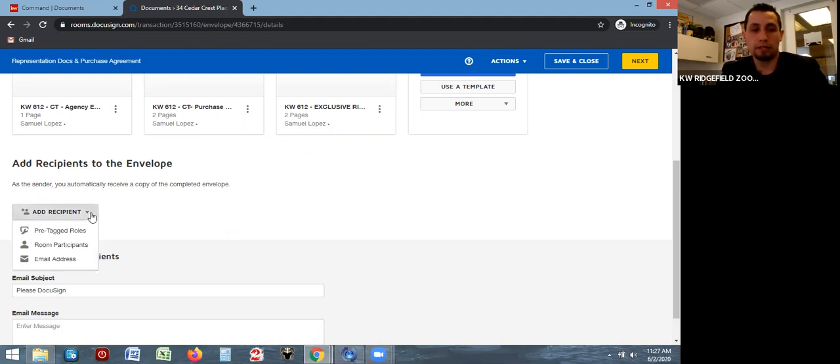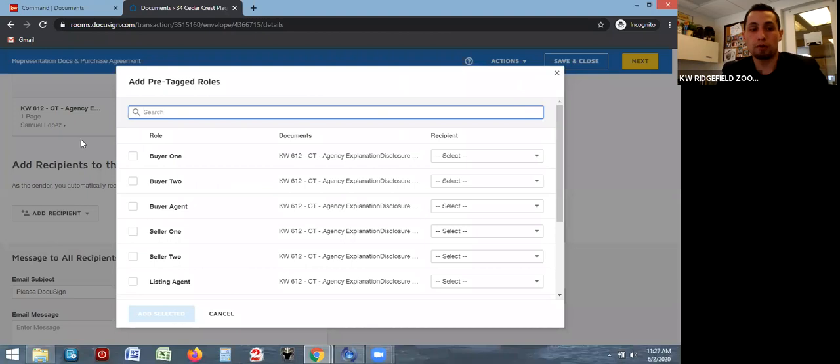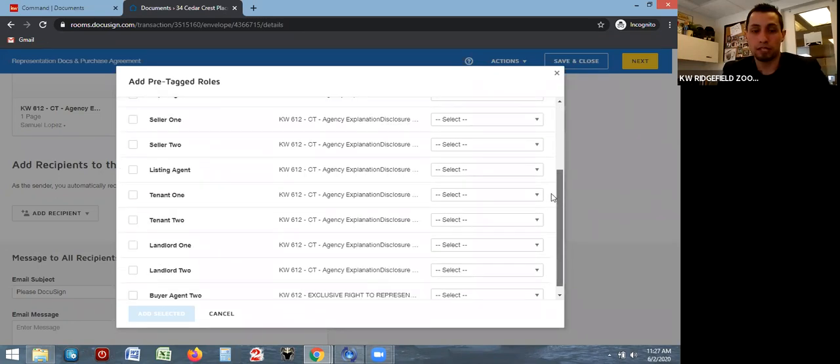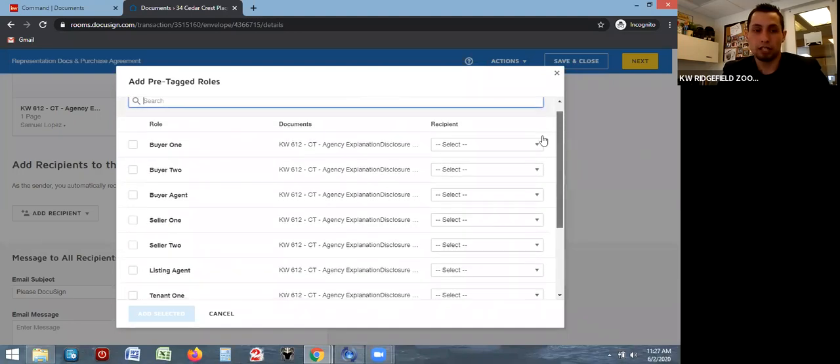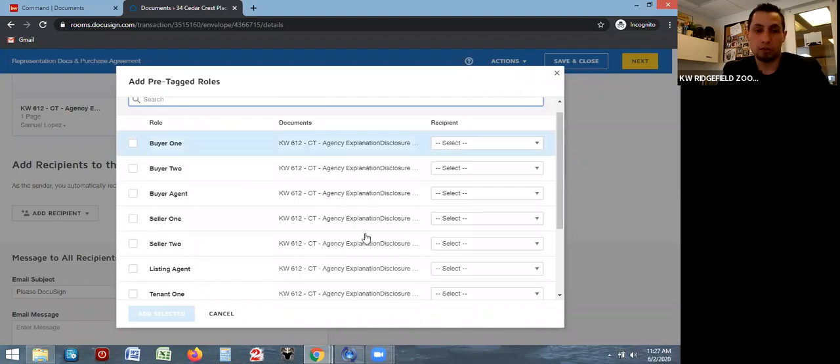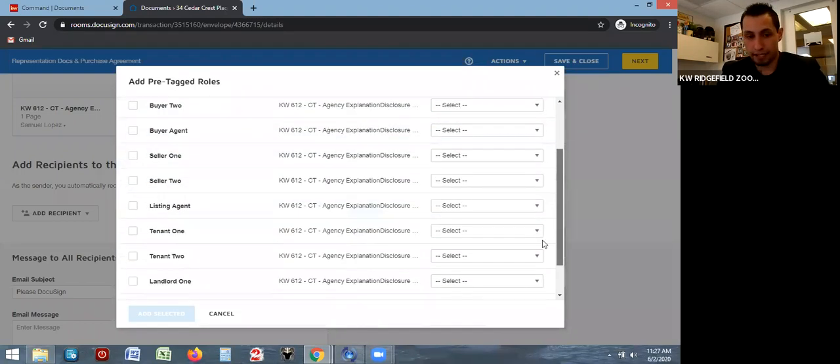So you're going to click the add recipient dropdown, and you're going to select the option that says pre-tagged roles. If you don't select pre-tagged roles when you're using our forms or templates, then you are going to need to drag and drop signature boxes and text boxes yourself. If you choose the pre-tagged roles, then those boxes will automatically be there for you. So you won't need to add them for each individual person. So once you click pre-tagged roles, it's going to open up this box where you can select the roles that are applicable to your transaction. So it's got buyer 1, buyer 2, buyer agent, seller 1, etc., all the way through landlord and tenant.